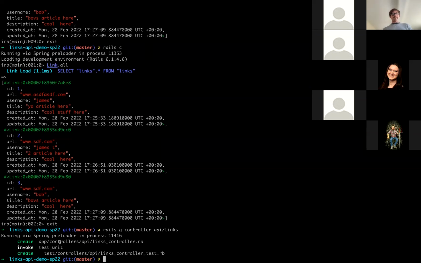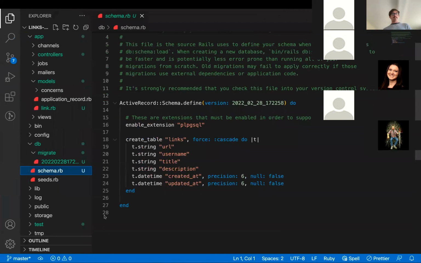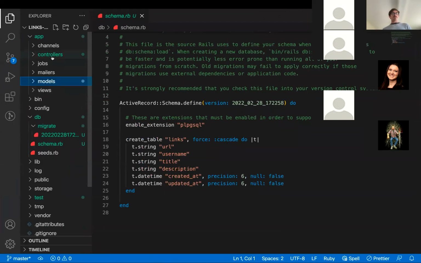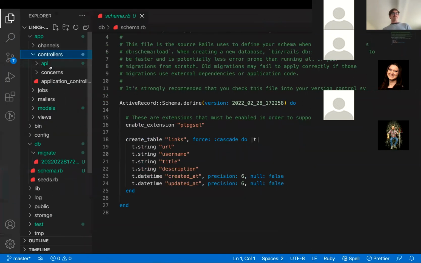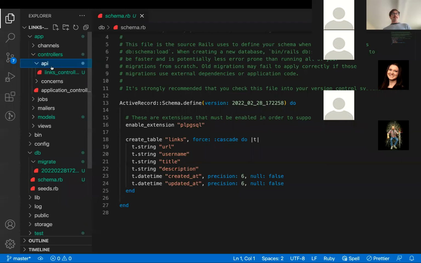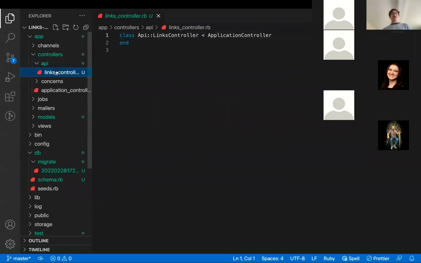Really what this does is in my controllers folder, it creates an api folder, and then it creates this links controller. So if I go to my controllers folder, I now have this new api folder, and inside of here, I have this links controller. Sweet.